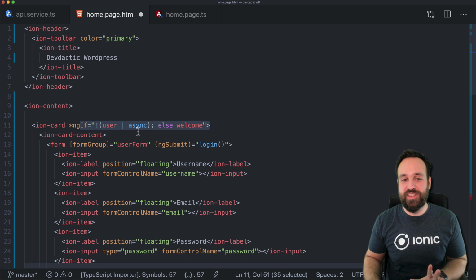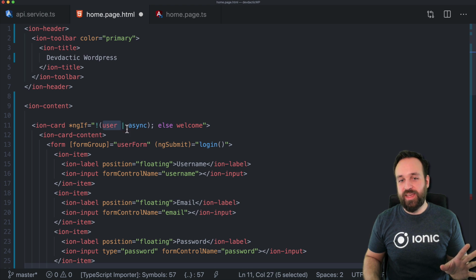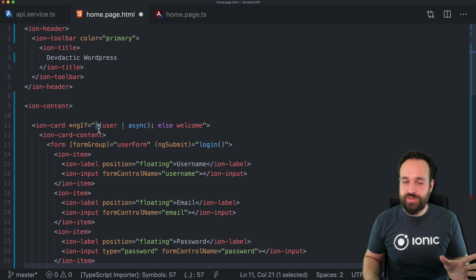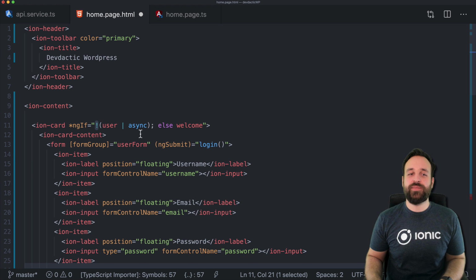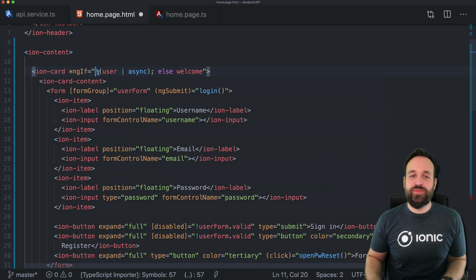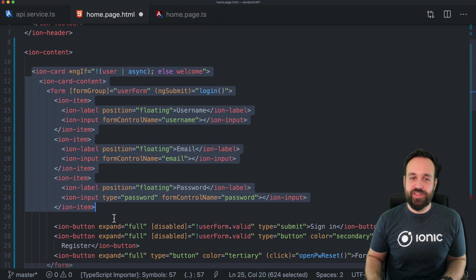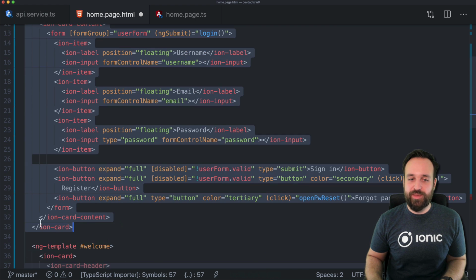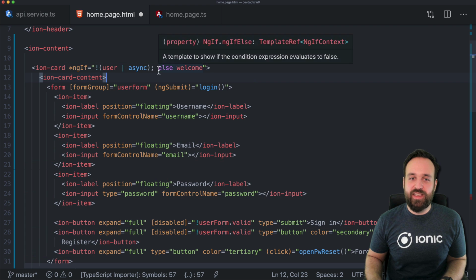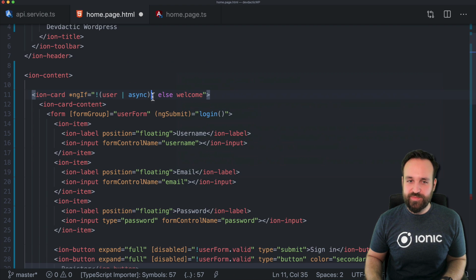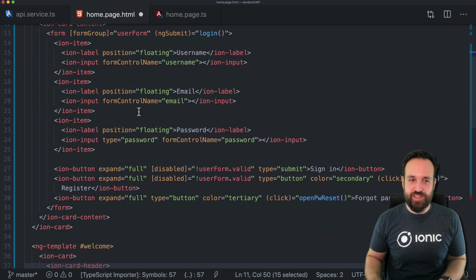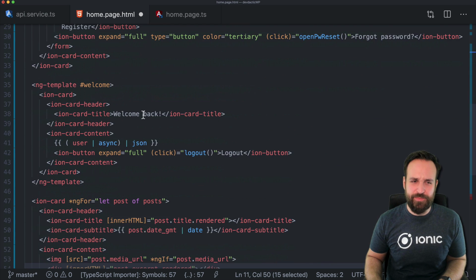So it simply means subscribe to the user, which is an observable. And if there's no user set, we will show this Ion card, which is still the same as before. And if we have a user, we will show the welcome template. So that's the ng if else syntax. I think we haven't used this before in here.